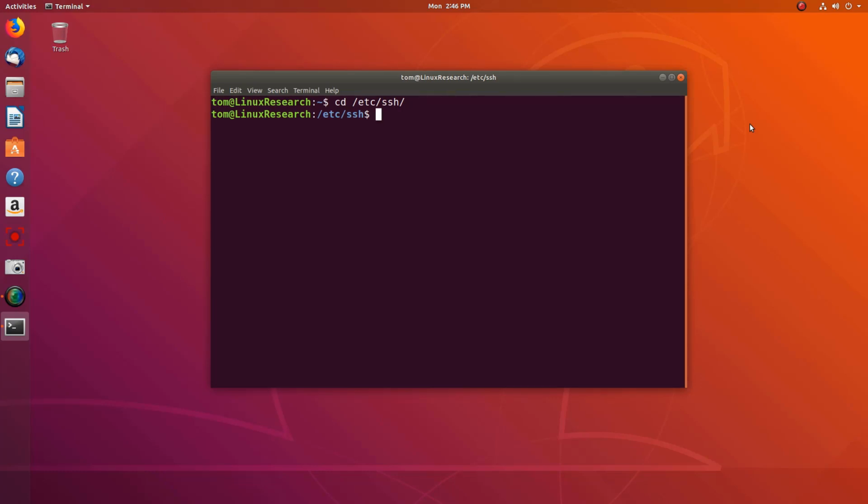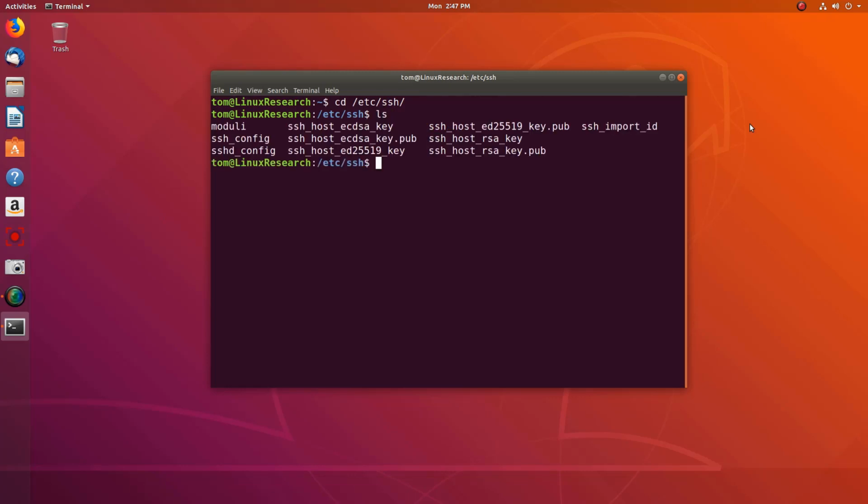Next, let's view the contents of the SSH directory by typing in the command prompt ls and pressing the enter key. Notice that there are quite a few files in this directory. After running the apt-get remove command with the purge option, the number of files in this directory should be half as many as displayed, because the apt-get remove purge will remove them.